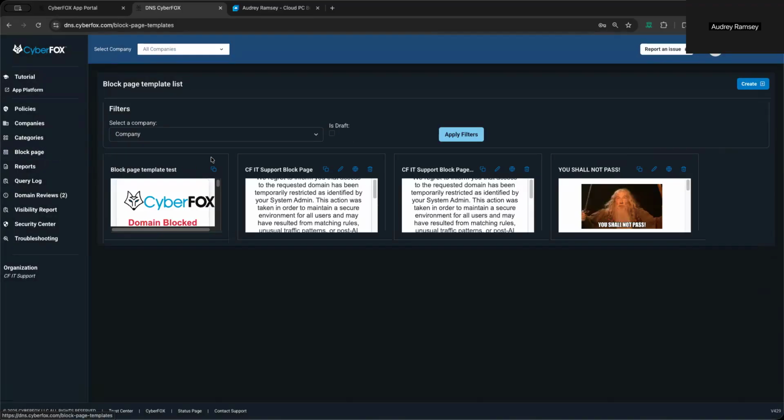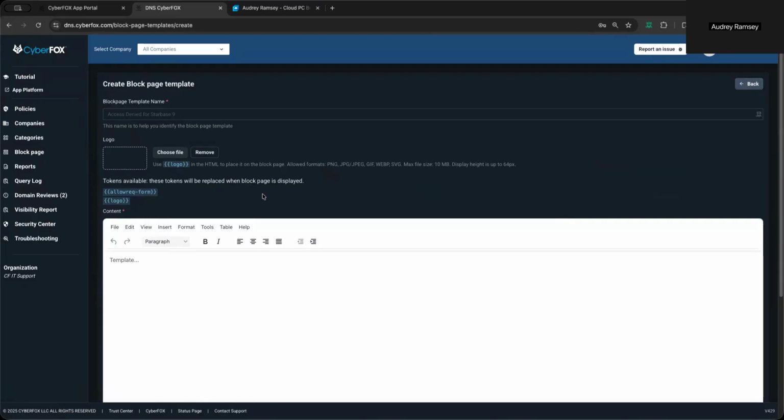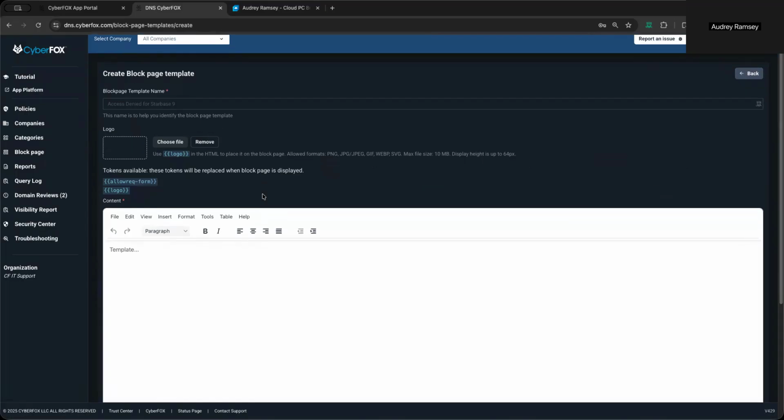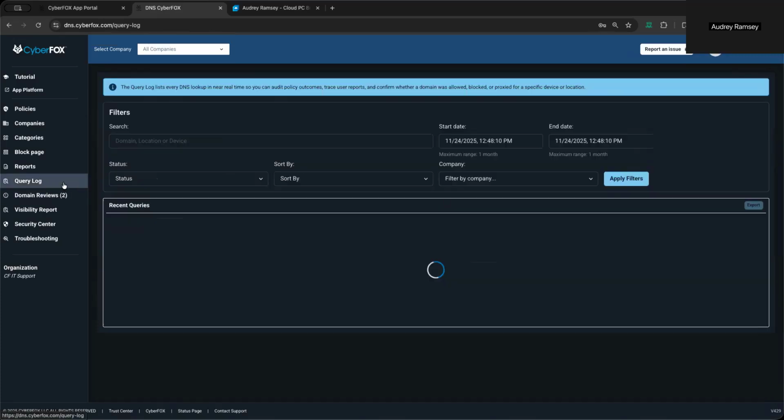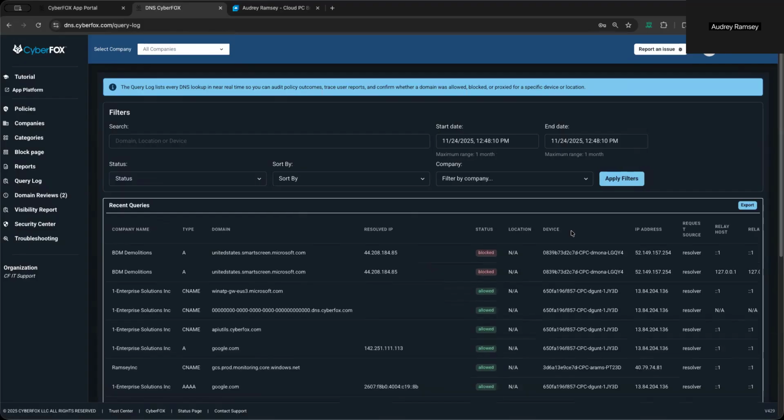Now, in terms of the block pages, they are fully customizable. We do have a pre-built template ready to go for you out of the box that you can use. You can clone and edit that as well. However, if you did want to start completely from scratch, you just hit create, and this is where you could do that. And then again, with one simple token, you can add that in your block page and that domain request form would populate.